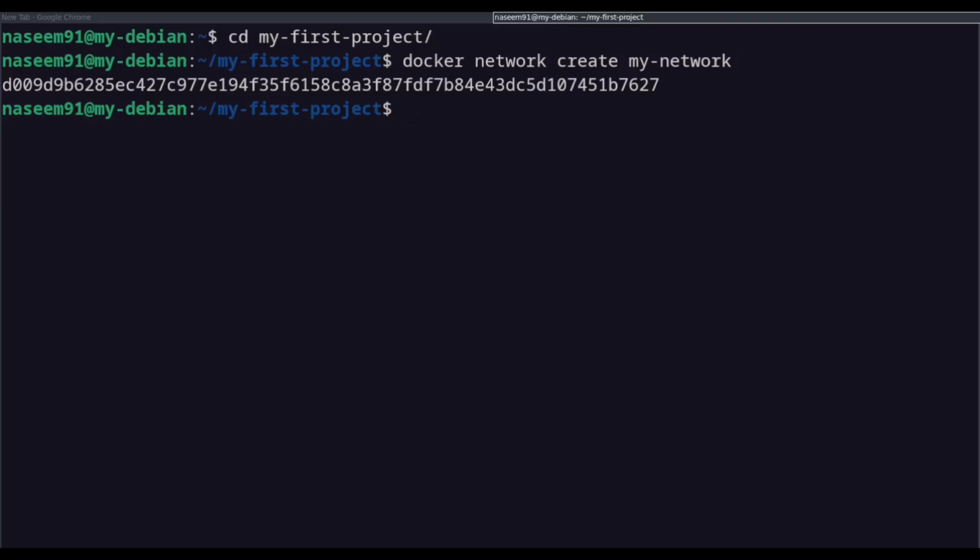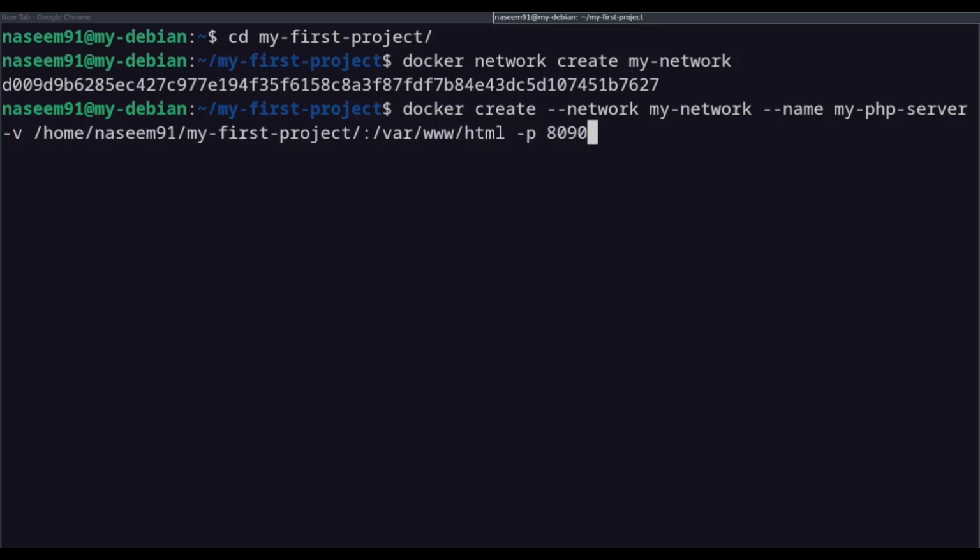After that, I will start with creating the container where I am going to run my server. So docker create. But this time I'm going to specify a flag --network. And I will add the name of the network we created, my network. So by writing this flag, I'm saying this container will run within this designated network. After that, I will continue normal by adding the name of the container, the bind mount, the port, and at the end, I will specify the name of the image. And enter.